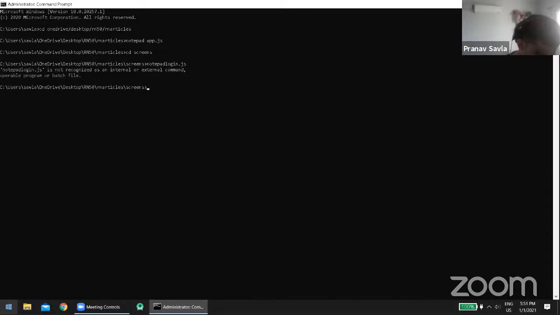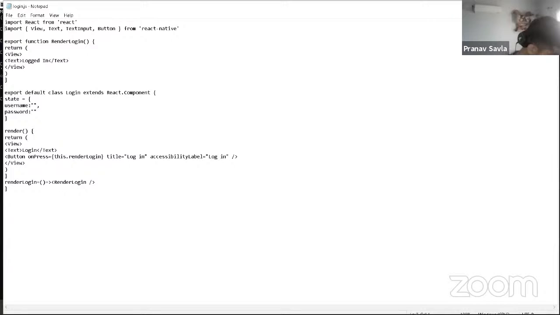And this is a convention where you have a folder with all your screens. So I've already made this. I'm just going to go in there and open login.js in Notepad. And I already have a login.js file. You can see there's already some text in here. I actually typed some stuff out.